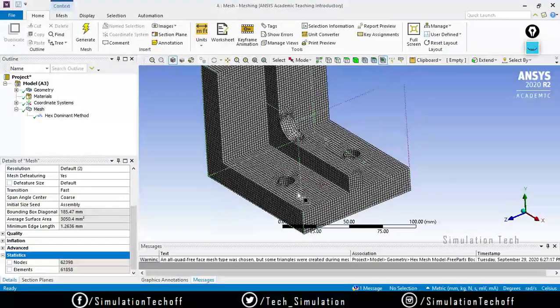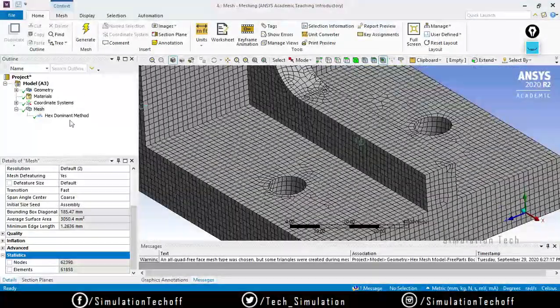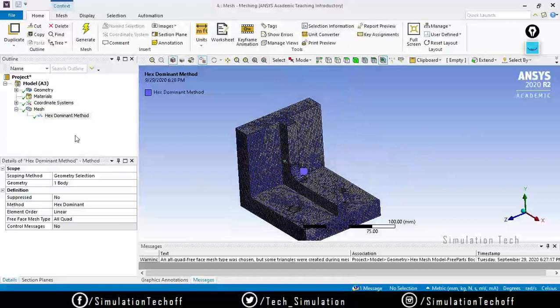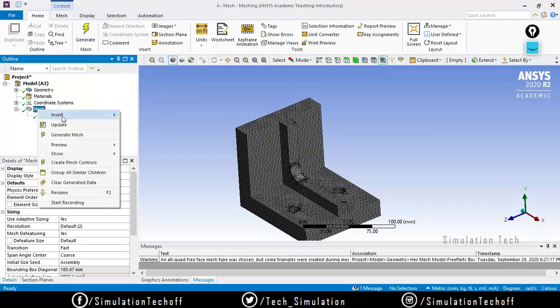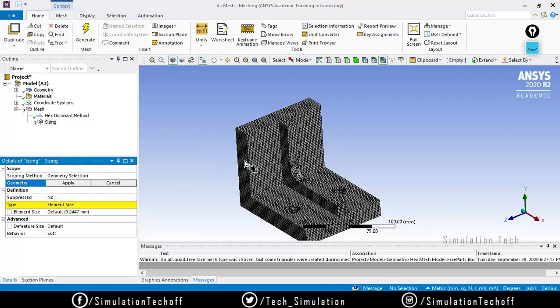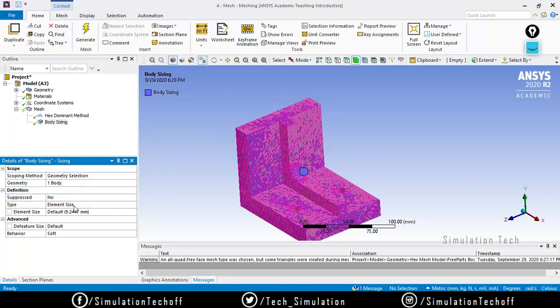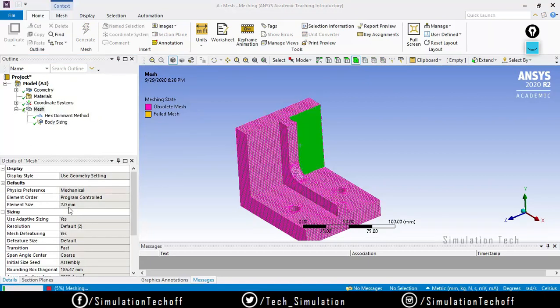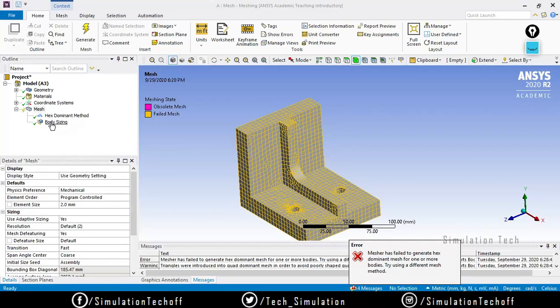Okay, what are the other options available? If you want to control the sizing factor, you can always use the body sizing option also. Right click and say insert sizing. The geometry should be body selector, the whole body, and say apply. The element sizing should be 5 mm. So even if you give a 2 mm element size in the global setting, it doesn't obey. Why? Because we have assigned another value in the local setting itself.